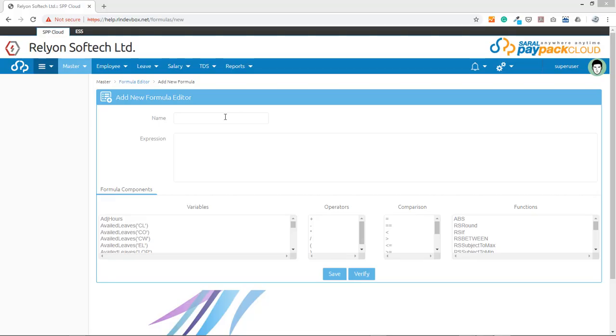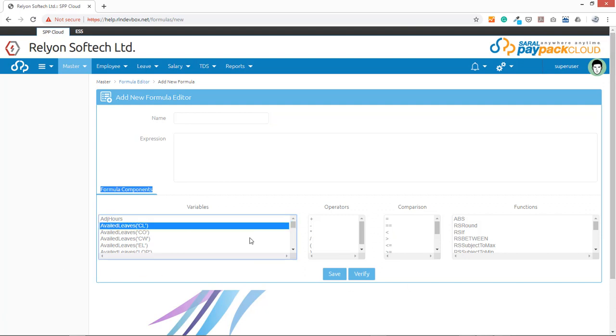First is the name. Here it is best to name the formula with clarity so that you can pick it out of a list easily. Next, we will see the different formulae components. First, we have variables. These are based on the salary, employee details, and leave details which have been defined for your organization. We can also see there are two different types of salary variables: component and CV. Component is the theoretical value where CV or calculated value takes the earned values.